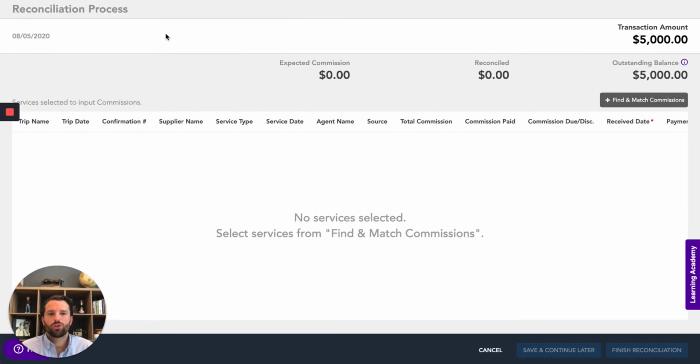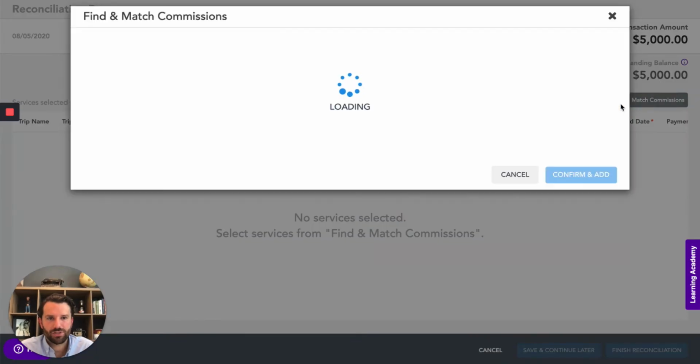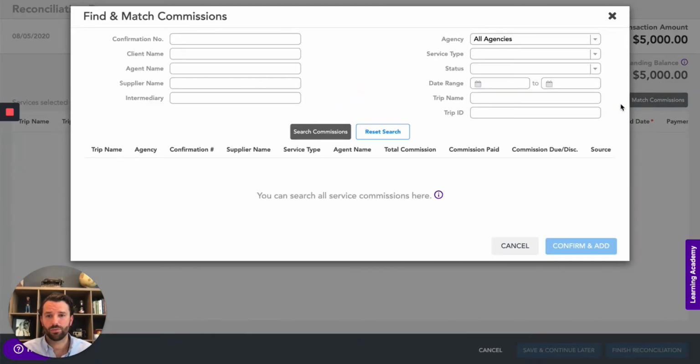This full screen opens up, so now it's easier to even find new services. The first step would be to find and match the commissions that you want to link to this commission receivable. This pop-up will show you all the services based on how you're searching. This has not changed, so you have all the same fields as you had before. And you can select them here to add them to the reconciliation.